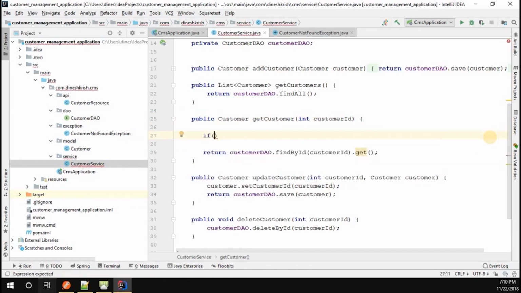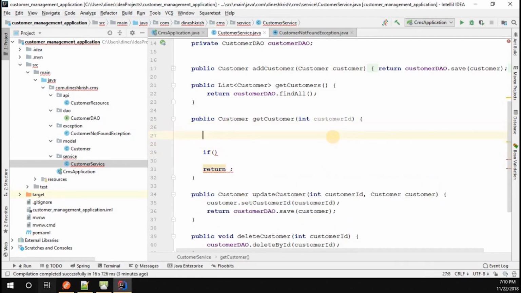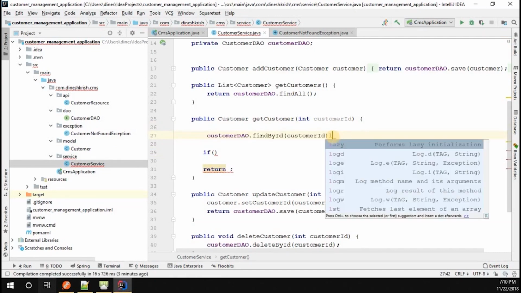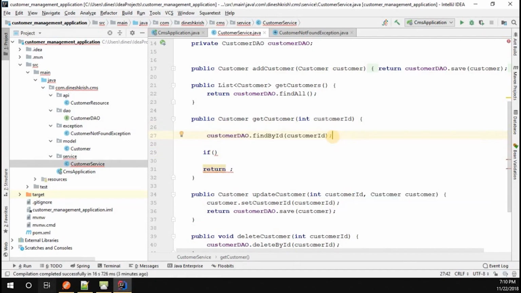It's gonna say that if the customer, so let me actually copy this logic, right? I'm gonna put the logic somewhere here. Okay, I'm gonna remove the get method, right?